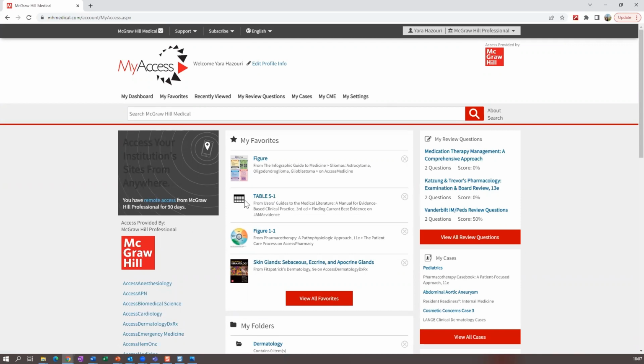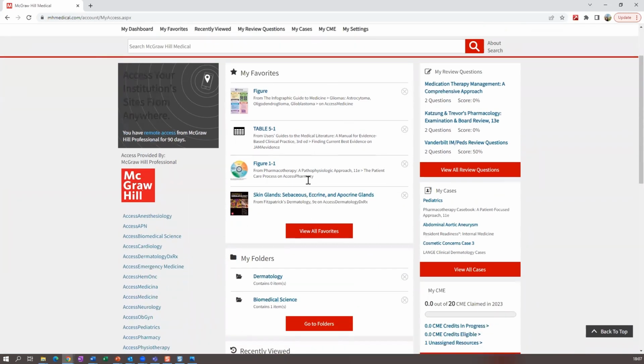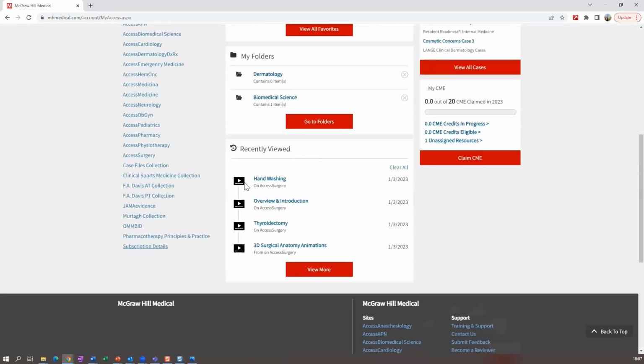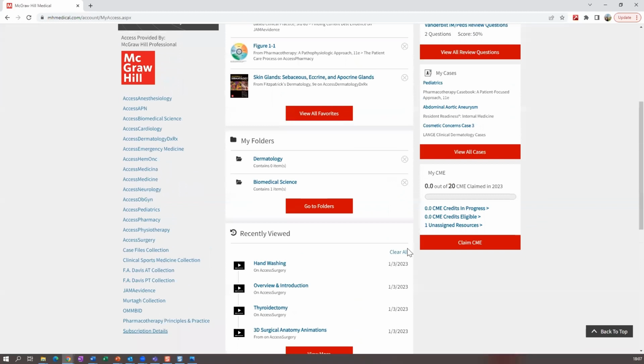You can start adding content to your favorites. So you can add book chapters, figures, tables, or any pieces of content from the platform. And you can organize this content in folders. You can also check what you recently viewed. So say you were reading a book or watching a video, you can pick up where you left off.